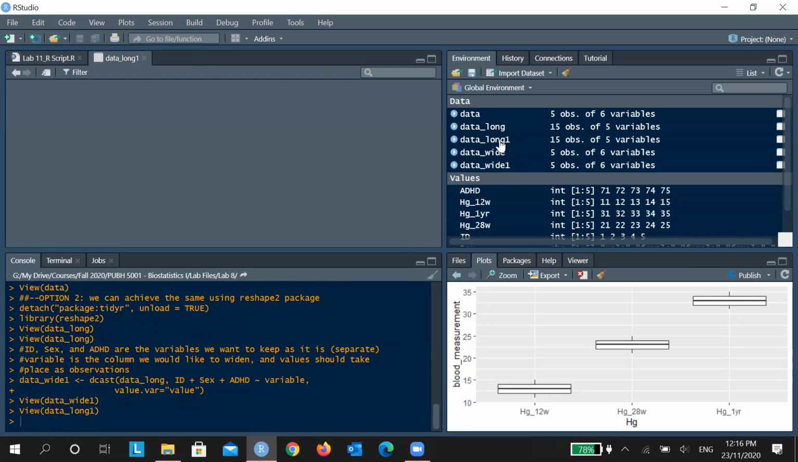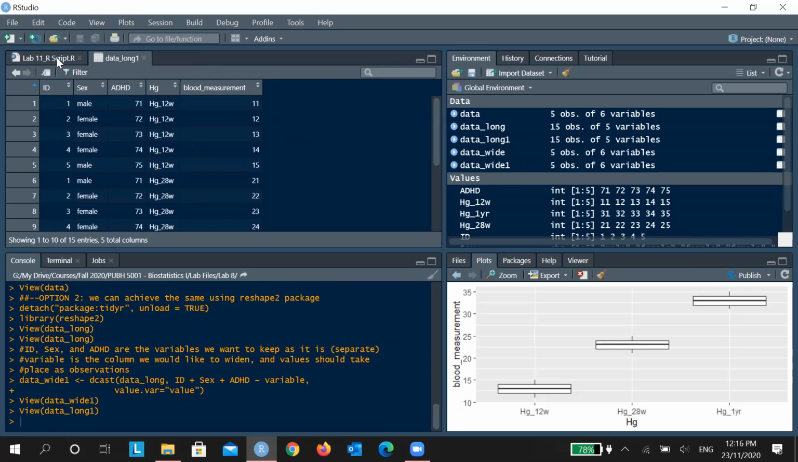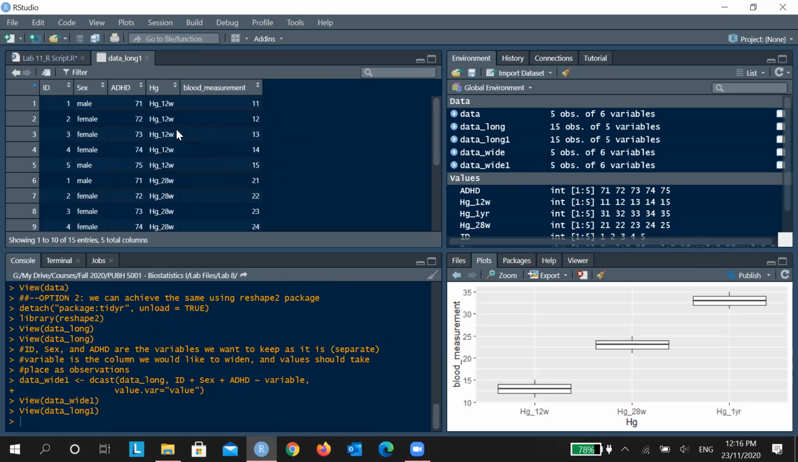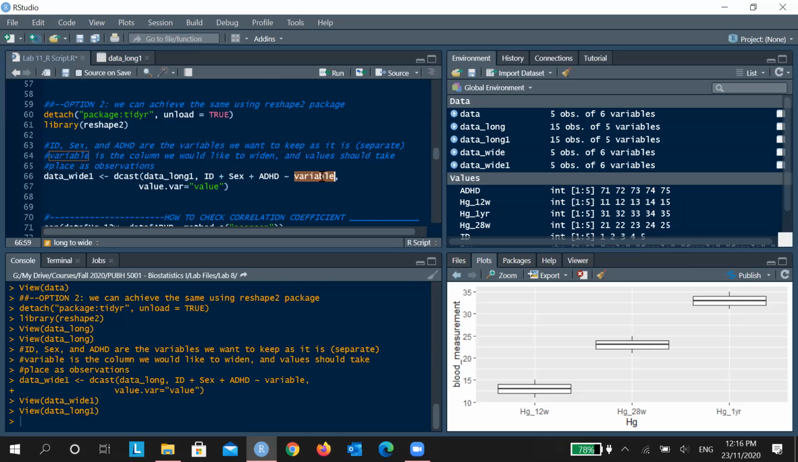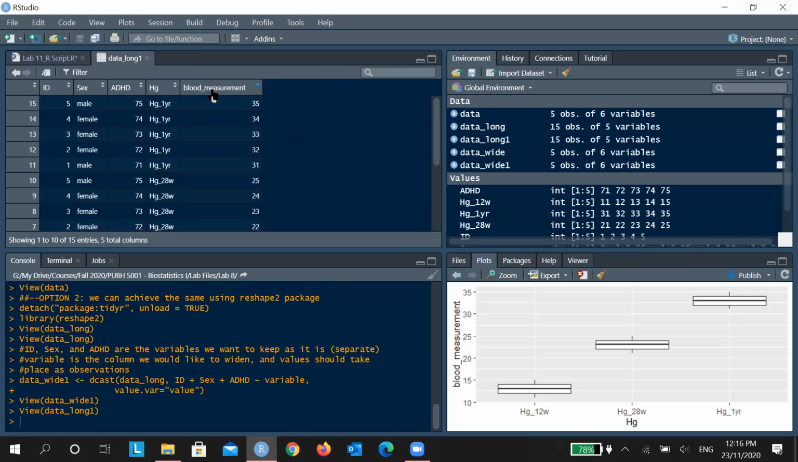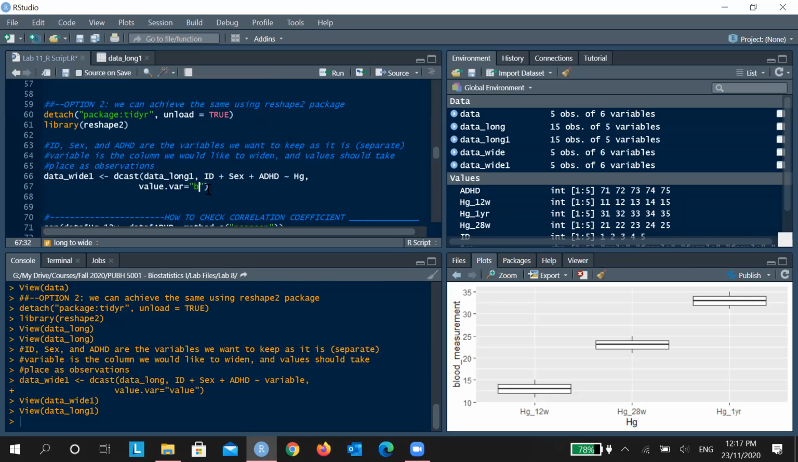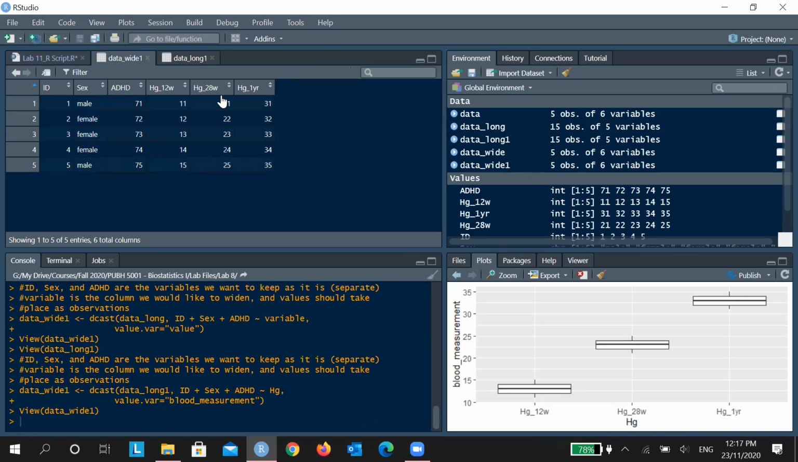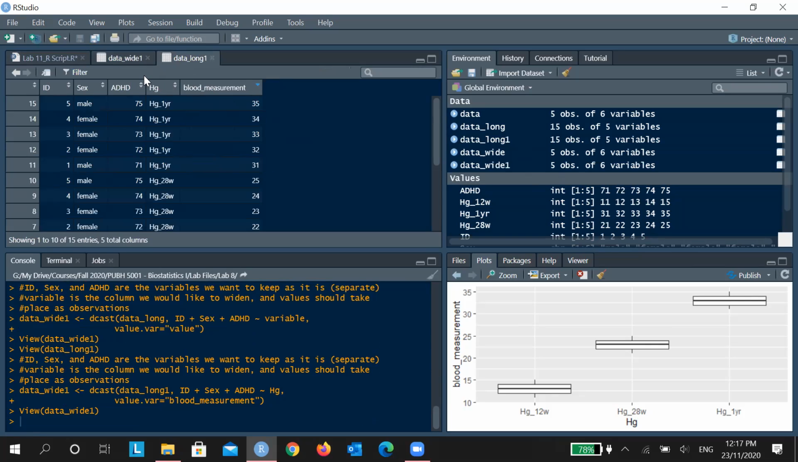So for instance, if it's data_long_1, you can just specify data_long_1, and then instead of variable, because here the name is given as hg, you just specify that hg, and then here it's a blood measurement. So you can just specify it as a blood measurement here, right? And then you run that, for instance, it will give you the same data set. Make sense? I hope that, rather than variable and value, it helps you understand what we did here.